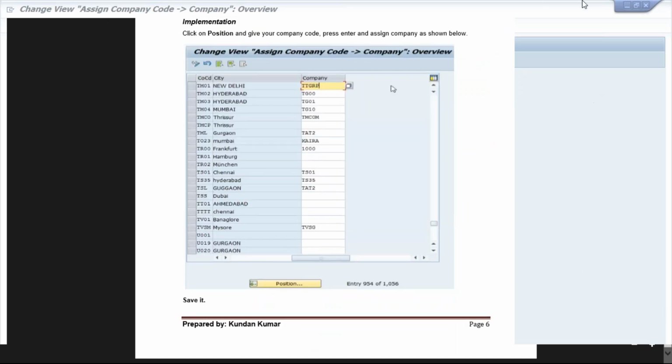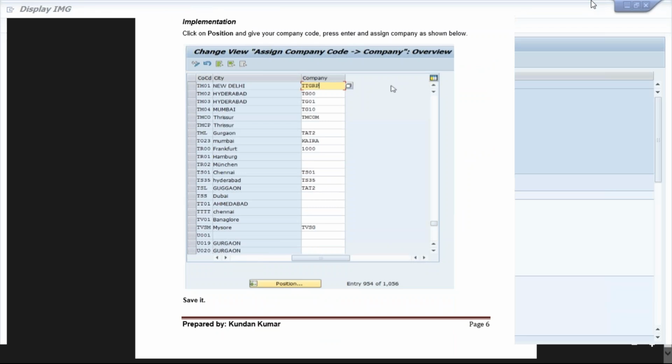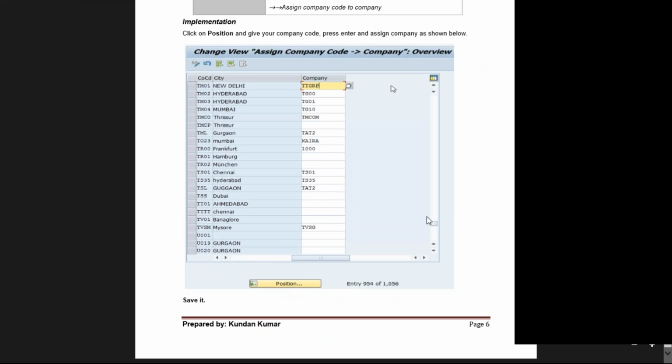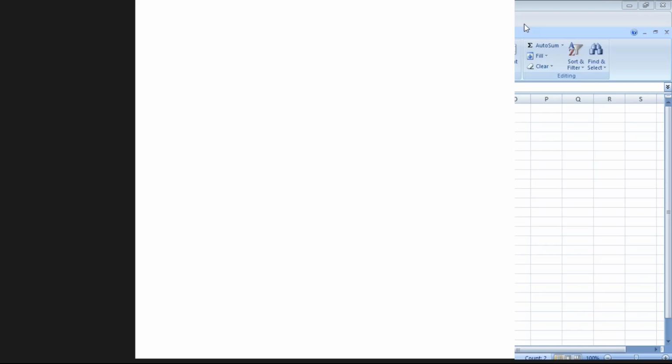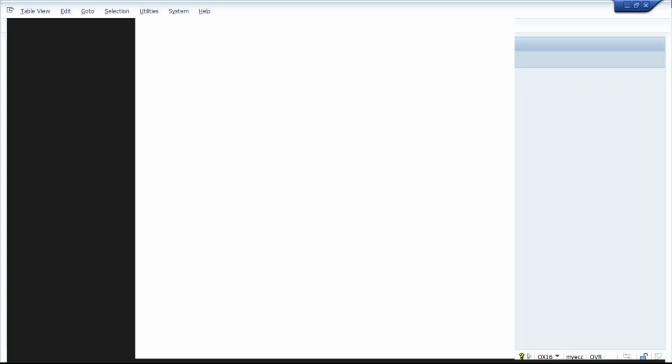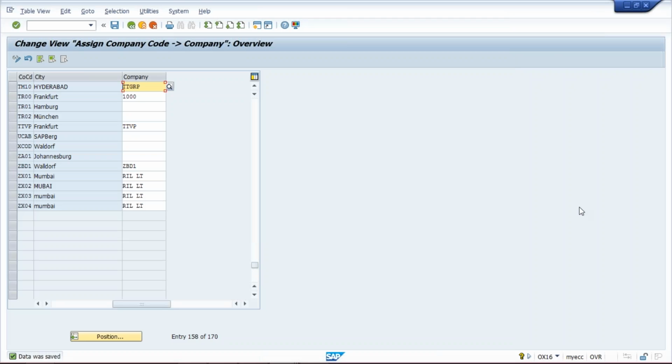So this is how you people have to do the configuration. This is the basic settings, sorry, this is the enterprise structure setting, guys. Okay, this is how you have to do the setting. Now, we'll finish this session here itself, guys.